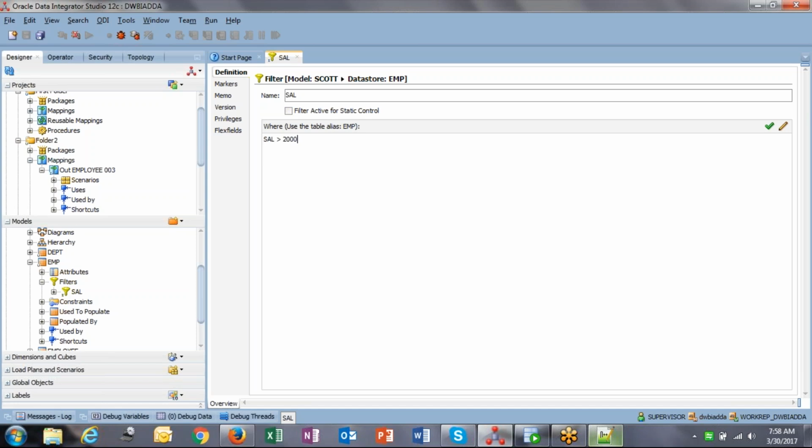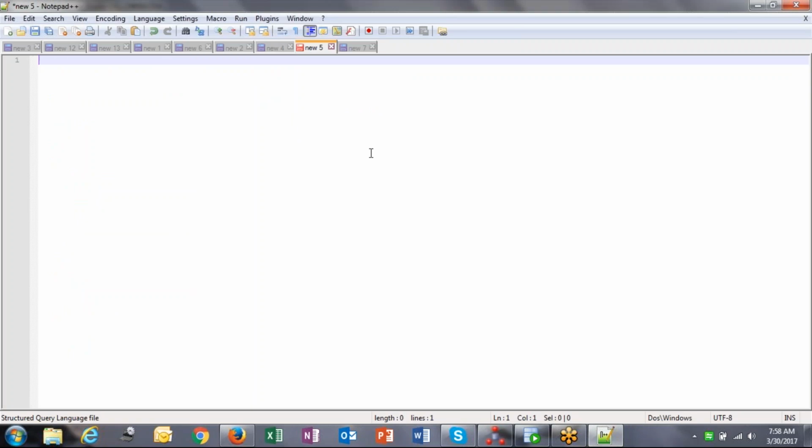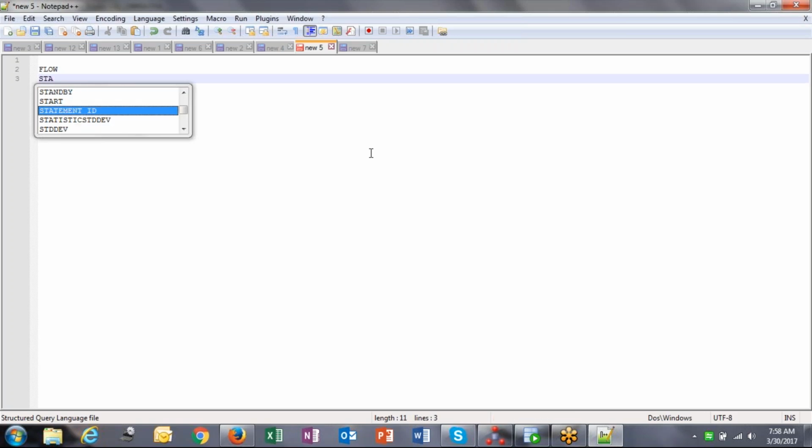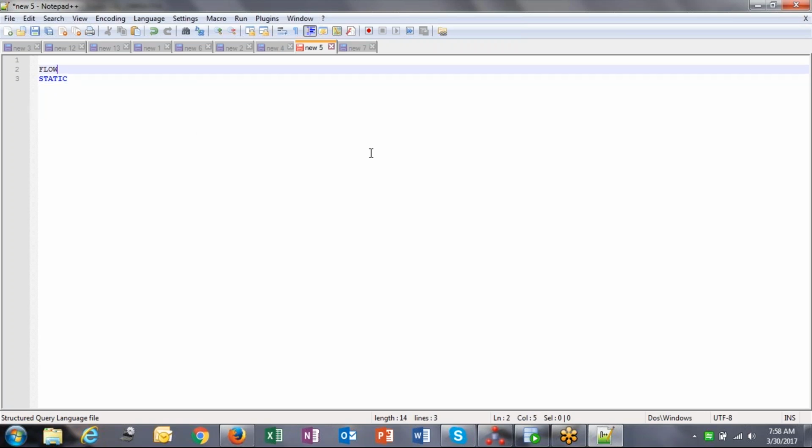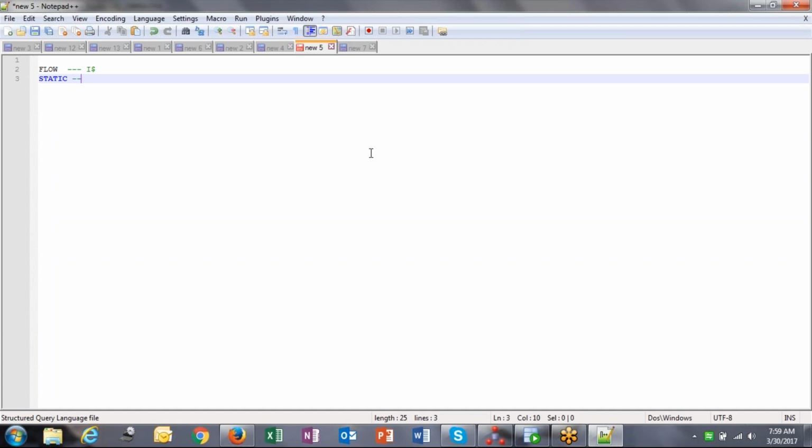Can you repeat that? Actually, I didn't get it. Yeah, sure. See, we have two options. One is the flow, one is the static. The flow is trying to apply the check controls post loading into the table. The static is the one which is applying prior to the loading.